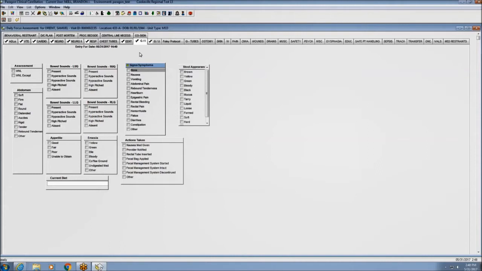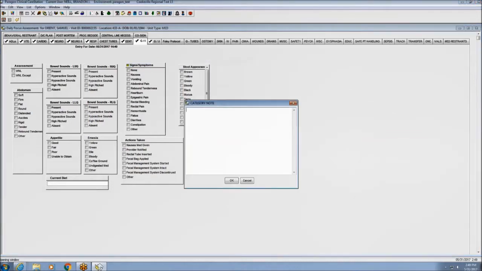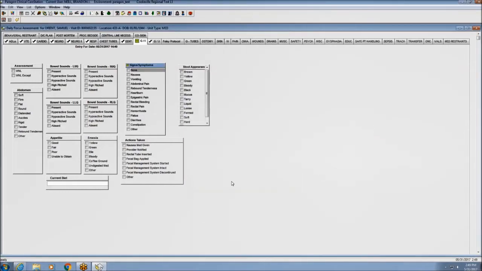You can also add a note associated to the tab. By right-clicking in the gray area, you can add what's called a category note. Here you can type information associated with that particular category or tab. Again, once OK is clicked, you see a yellow note next to the category heading.